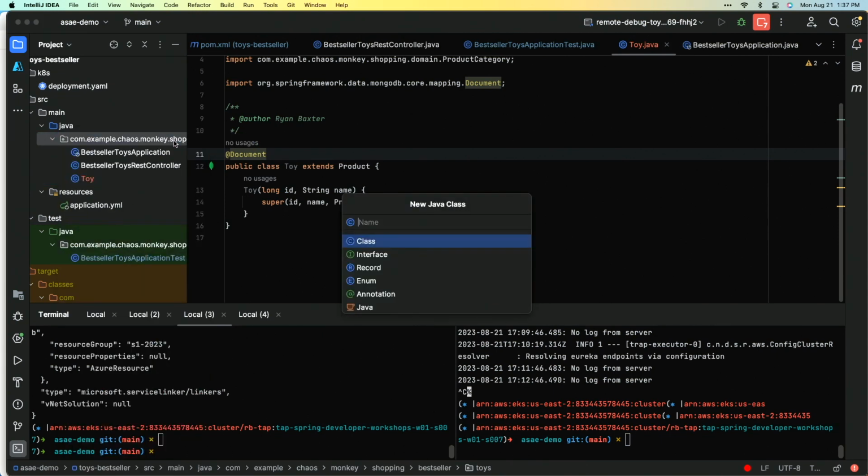I'm also going to create a product repository, and we'll make this an interface.